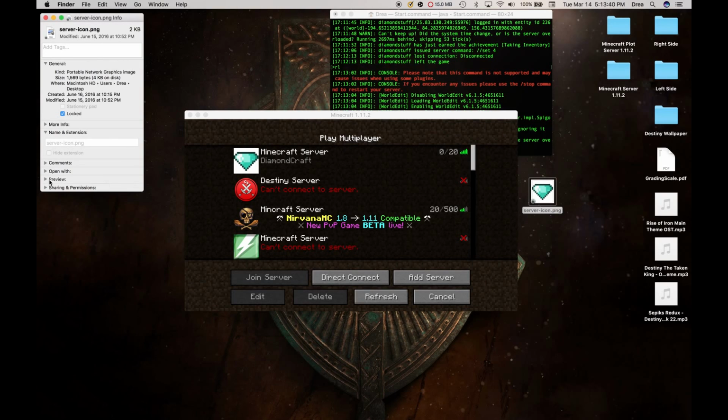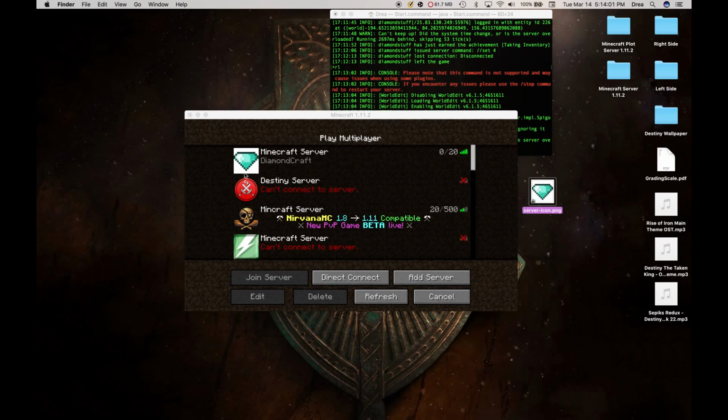Preview. Nope. Level width. Nope. Comments. Nope. More info. It's 64 by 64. So you want to have the dimensions. If it is a big picture, Photoshop it down or something to make it smaller, so it's 64 by 64. And then make sure it's server-icon.png, and it should give you the image once you put it in the server folder.